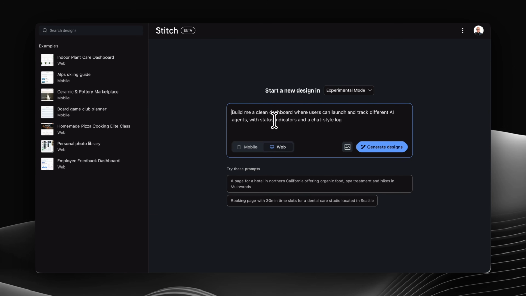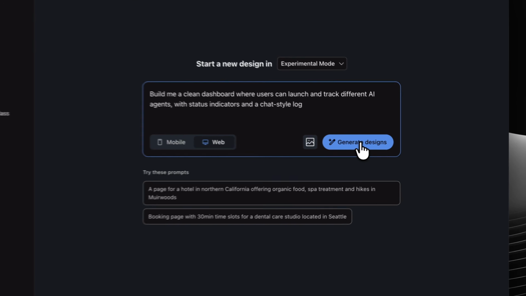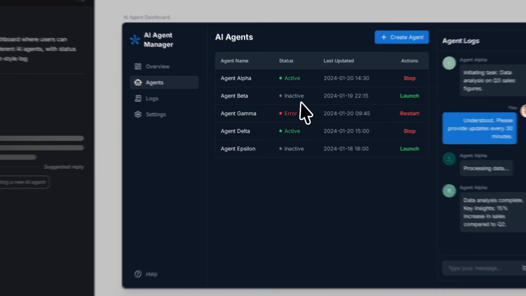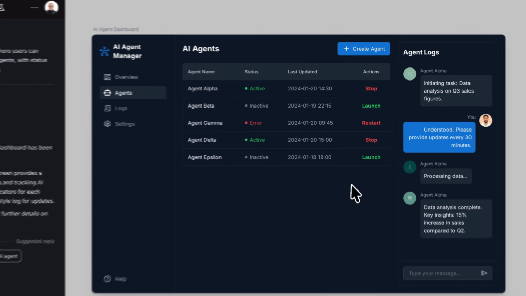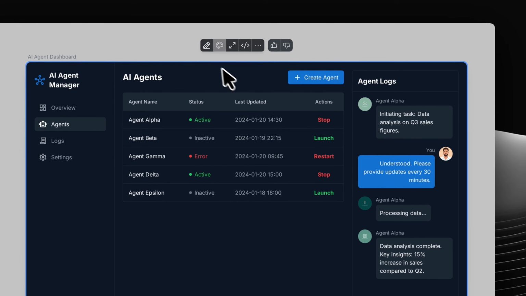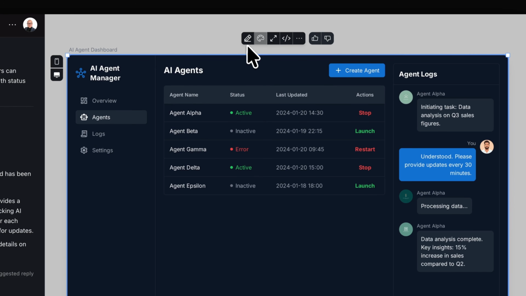So I'm going to say build me a clean dashboard where users can launch and track different AI agents with status indicators and a chat style log. Let's see what it comes up with. Okay, so it looks like it is this AI manager out here. Okay, so this is what it came up with. I think this looks really good. There's some good design elements here. We can edit the design in the chat.